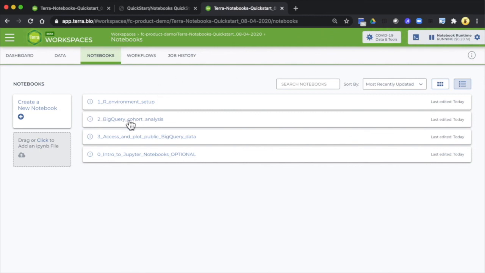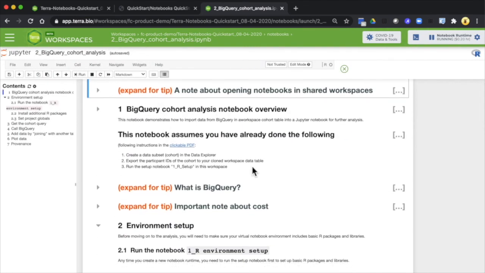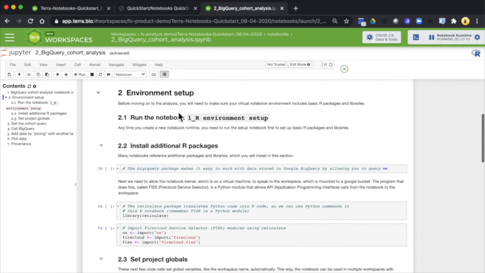We're going to run the BigQuery cohort analysis by clicking on it. Again, run in edit mode. And there's an overview right here. This notebook assumes you've already done the following: create a data subset in the Data Explorer, which we did. Export the participant IDs of the cohort to your workspace data table, check. And we just finished running the setup notebook in this workspace. So there's some information that you don't actually need.